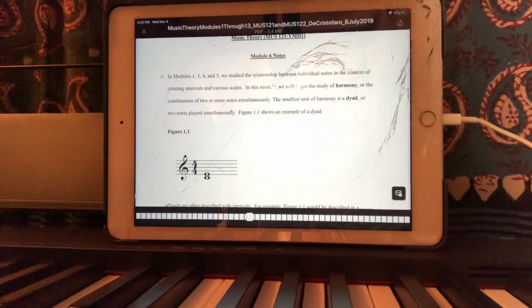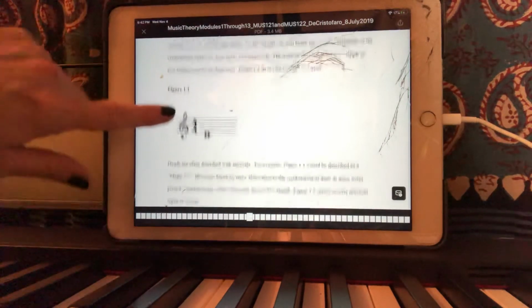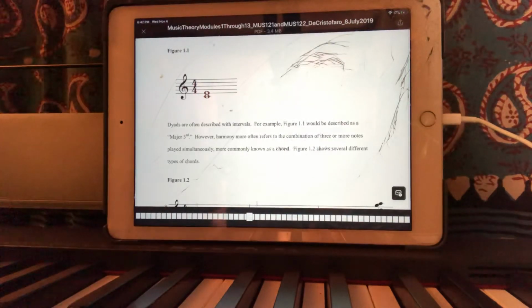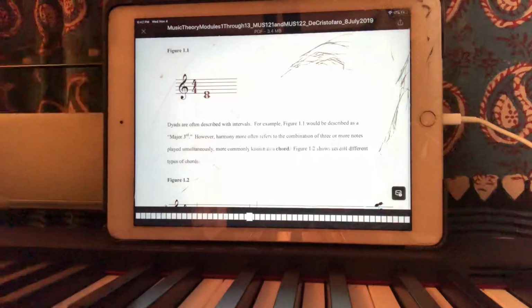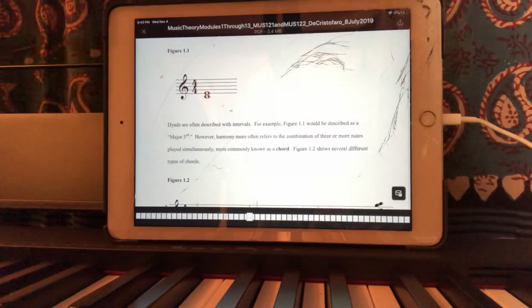The smallest unit of harmony is a dyad, or two notes played simultaneously. Figure 1-1 shows a dyad, and that's what I played. Dyad, di meaning two, dyad, two notes. So if you want to talk about specifically what dyad it is, it's the interval name. So this would be a major third.